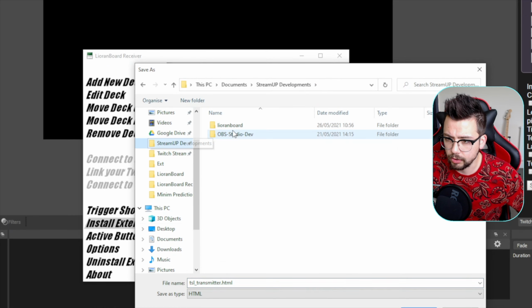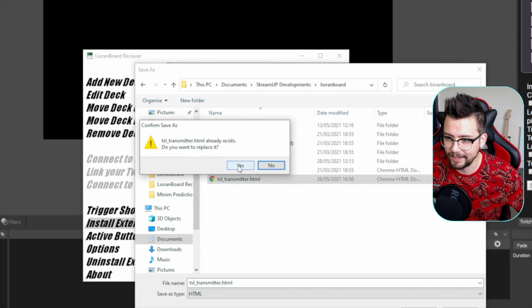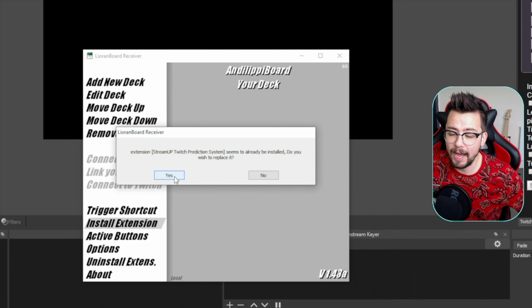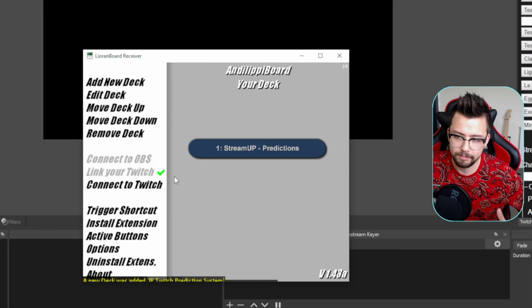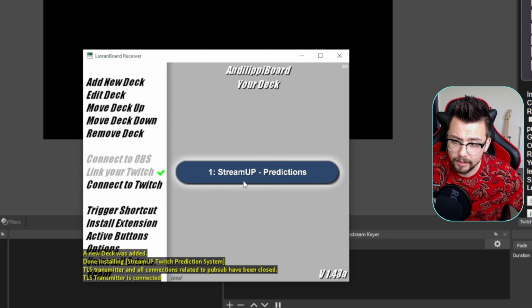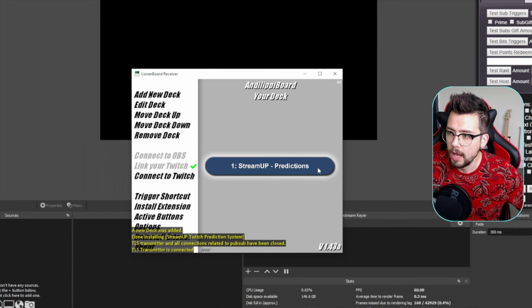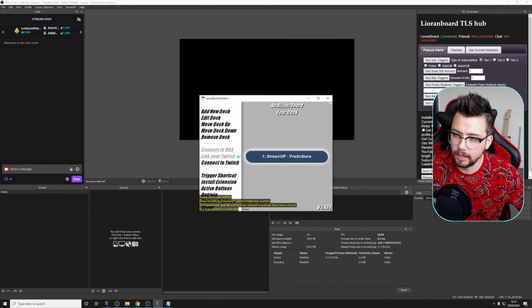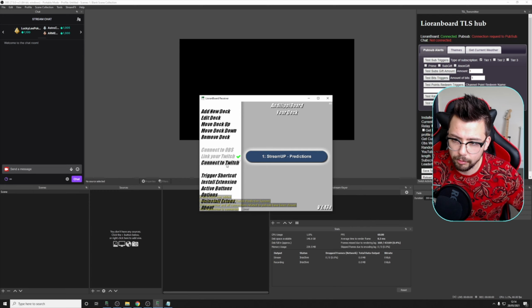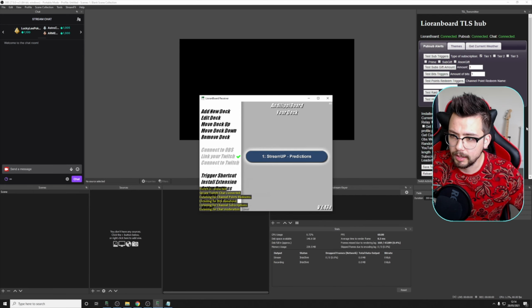I'm actually going to install it to a different LioranBoard. My computer's very complicated, alright? I'm just going to press yes here. I already had it installed, so it's asking me to reinstall it. Yep, that's cool. And it'll create a deck just here, Stream Up Predictions. It'll also restart your TSL transmitter and everything like that, so you will have to reconnect it back up to Twitch, like so.